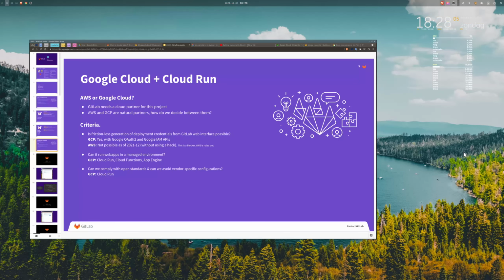And for this effort, we figured out that Google Cloud and Cloud Run are the best choice. We did not start off from there. As you know, GitLab is not an infrastructure company. We don't have any cloud hosting offerings at all. But we have two excellent partners, AWS and GCP. These are our natural partners, but how do we decide between them?